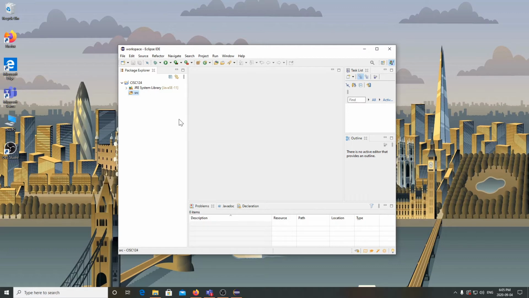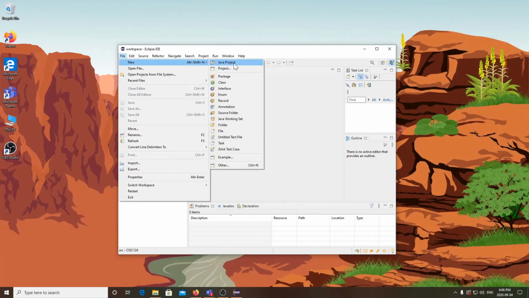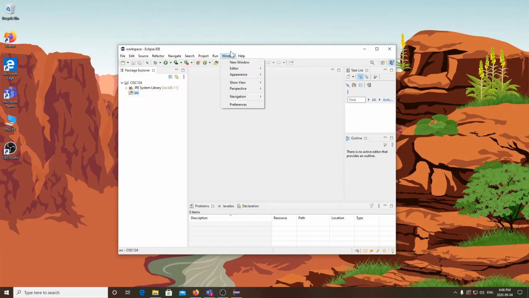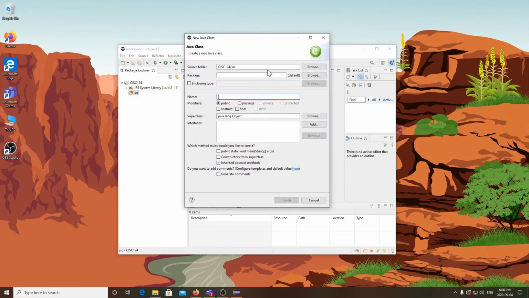Here we want to make a new class called HelloWorld. So there's two ways to do it. You can use the file menu, choose the new button, and then choose class. Or you can right click on the SRC folder and then choose new class. And then you'll see the new Java class wizard.